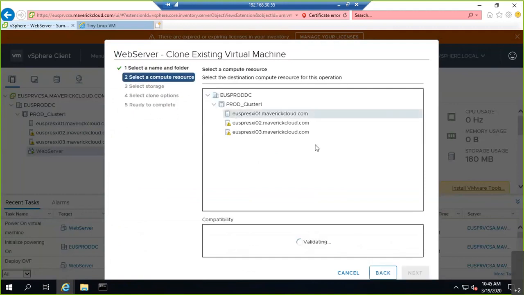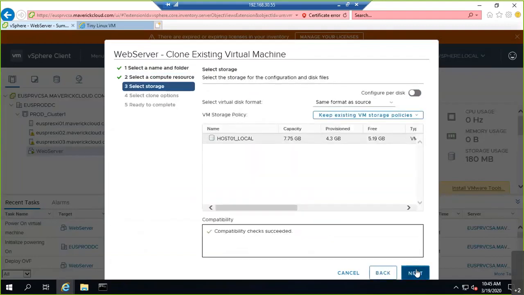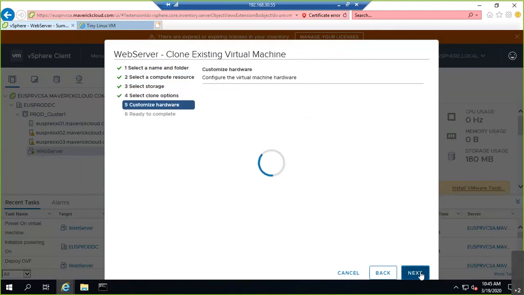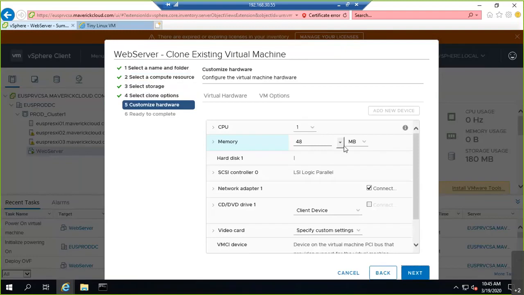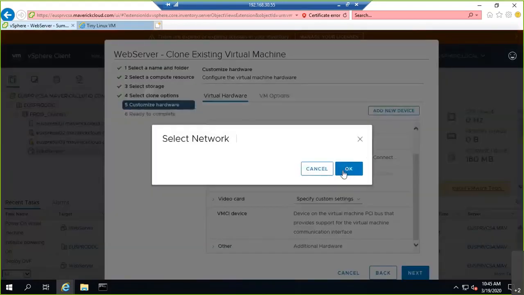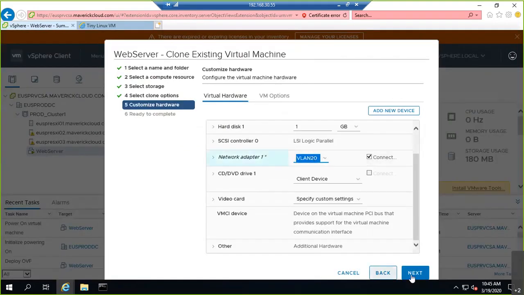I'll put it on the same ESXi host, same as the original VM, and yes, customize hardware a little bit, virtual machine hardware. Let's see. So everything is fine, but I don't want to put this on VLAN 10. I want to put this on VLAN 20, right? Application server is on VLAN 20, web server is on VLAN 10.